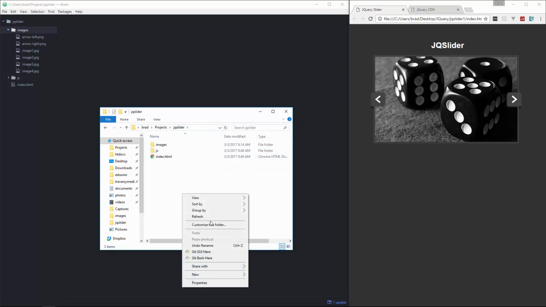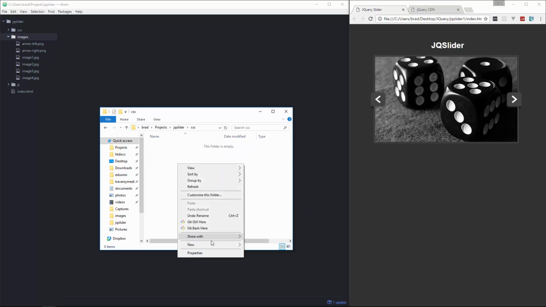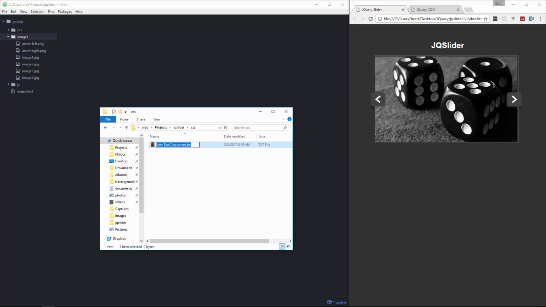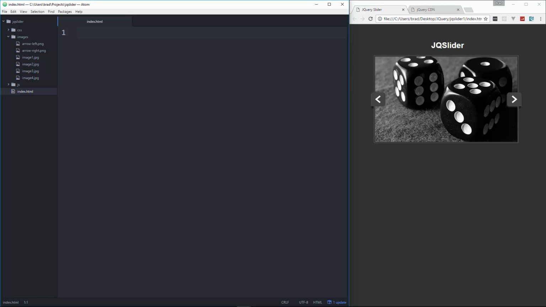Okay, then we're going to create a CSS folder, and let's create a file here called style.css. Okay, so that's all the files and folders we need, and you can see I have Atom open. Of course, you can use whatever text editor you want. And we're going to open up index.html, and let's just put in our basic tags here. So we're using HTML5, so we're just going to use the HTML doc type, and then we'll open up our HTML tags.